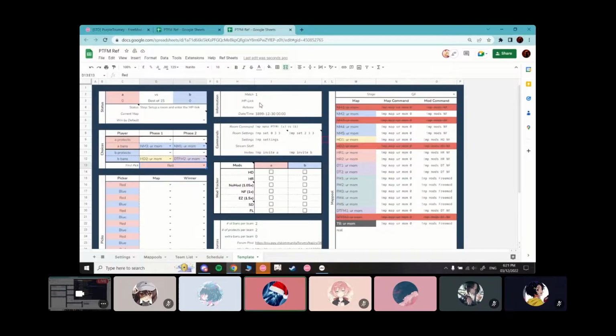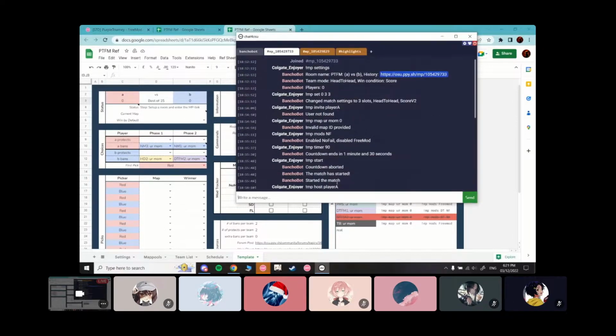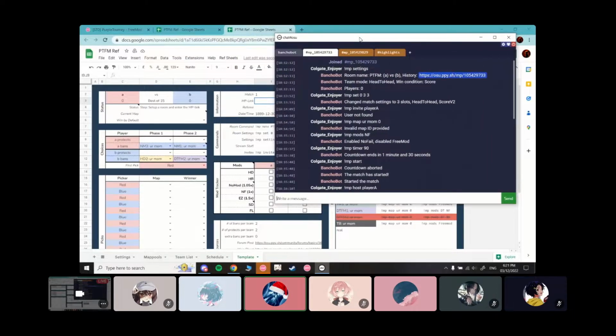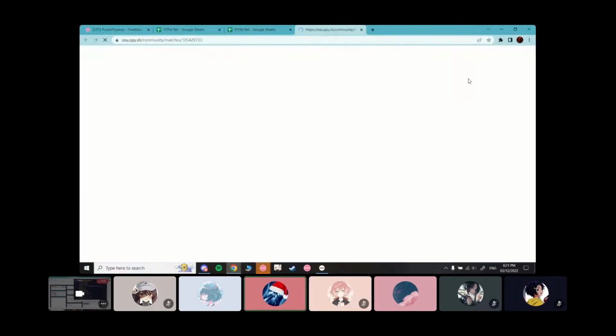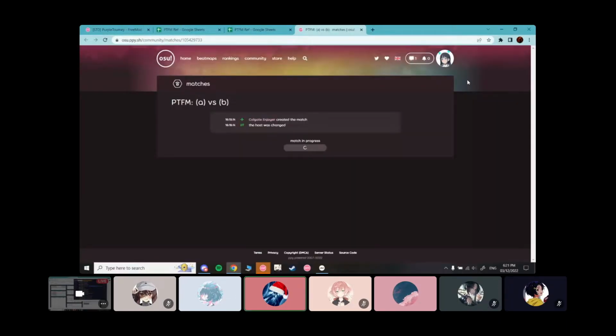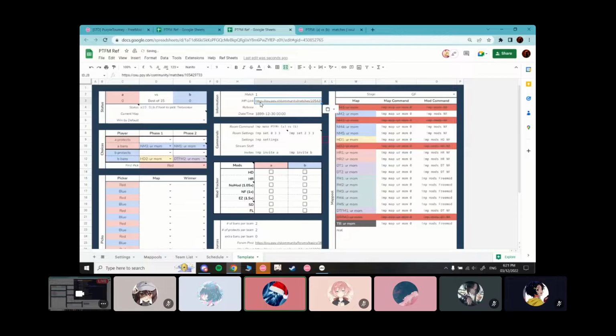Oh shit, I forgot something very important that you should do as soon as you create the lobby. You see when you first create the lobby here, it gives you a blue link. You click it, and this is the MP link of this lobby. This is very important for the sheet to work. I'm sorry, cheaters, I forgot this. So you put it here, you paste it in the MP link, and now the sheet works.